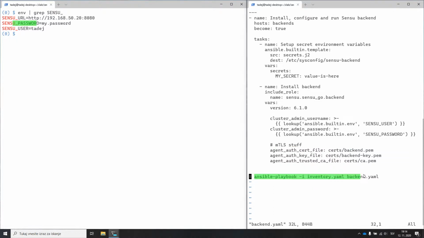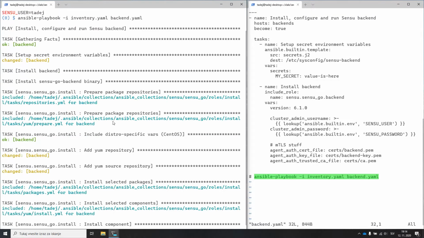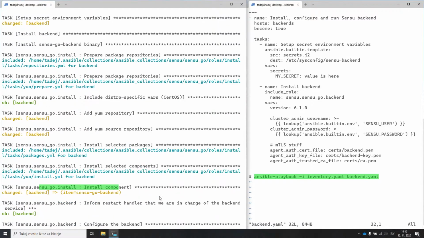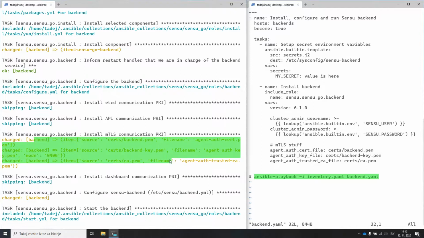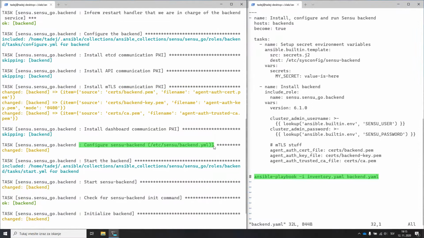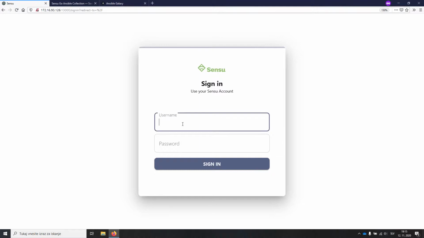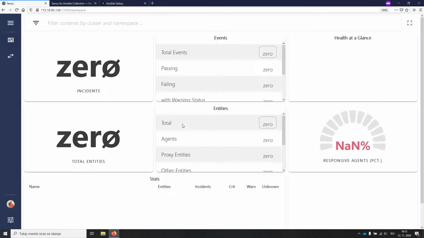And this last part is actually not part of the playbook. This is just for me, being lazy, to copy over the command to execute the playbook. Although the playbook is relatively short, what Ansible is actually doing is way more complex. We are adding repositories to the distribution, installing components, copying over TLS files, so certificates, then configuring, and also initializing the backend using the username and password that are specified. It took us no more than half a minute, and if everything went as expected, we have a Sensu Go backend running, and I can use my very secure credentials to log into the dashboard.